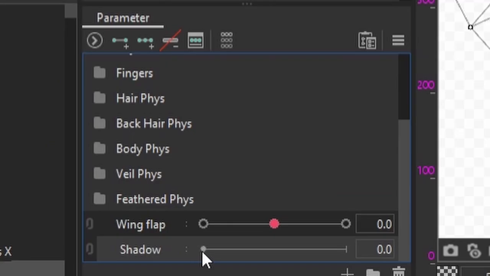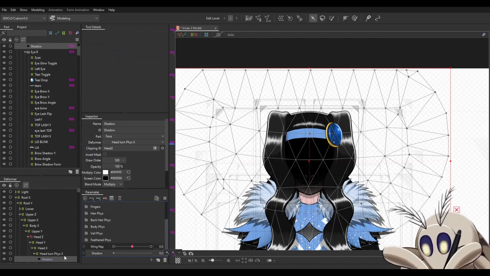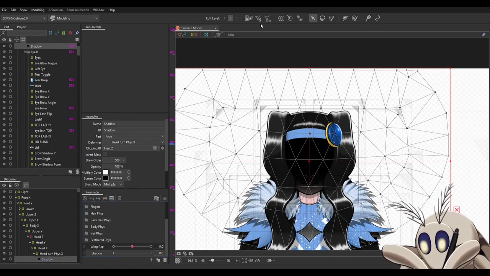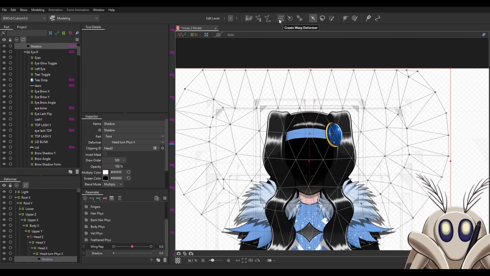So now, instead of that little dot being in the center, it's all the way to the left. That means this is off mode when it's at 0, and on mode is when it's at 10. So let's put it back to 0. Now, we need to go to our shadow, click on that shadow, and now we need to create a new deformer. That's the green box.